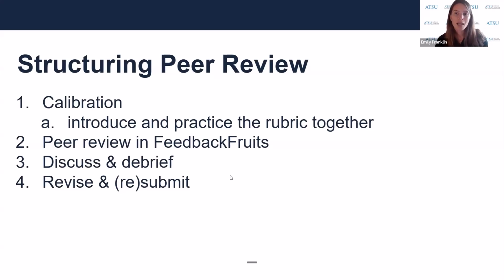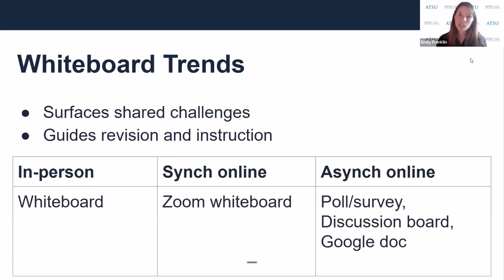And then step 3, again, you might have that discussion debrief. We already saw the reflection activity that's built into Feedback Fruits as an optional step that you can select to help students plan for revision. And I'll share a couple more activities that you might do to help students to think critically about the peer review process. So another discuss or debrief activity that you might do after students peer review is whiteboard trends.